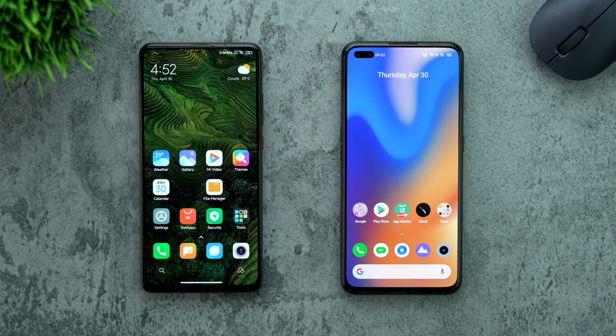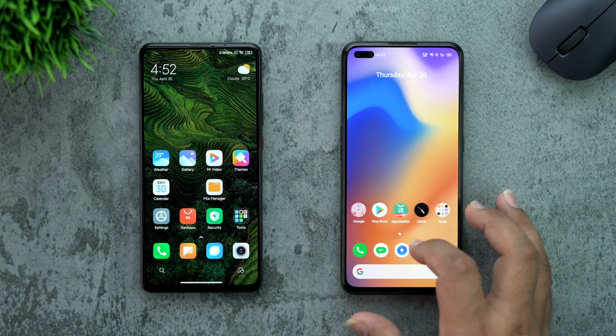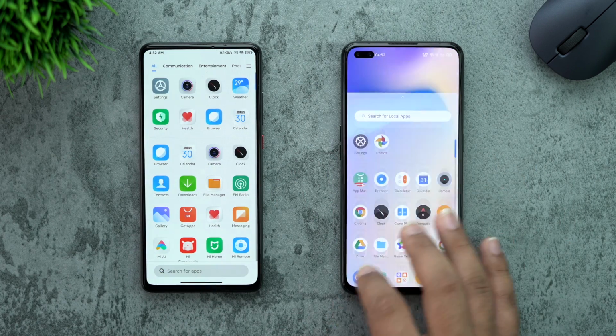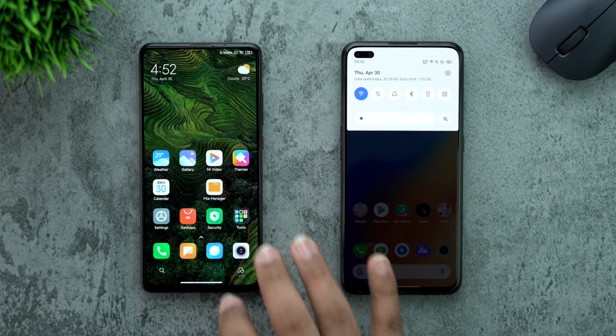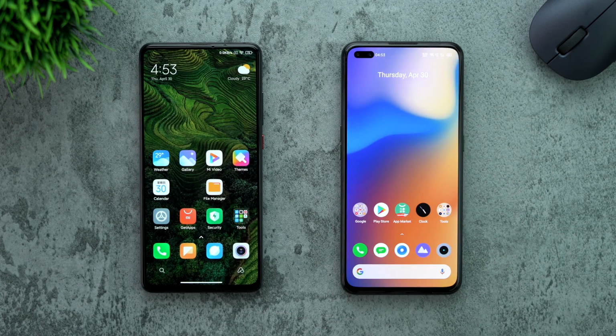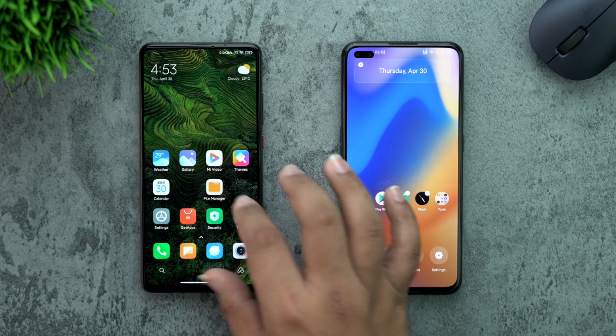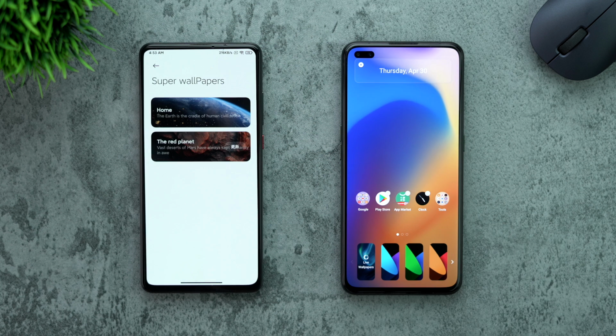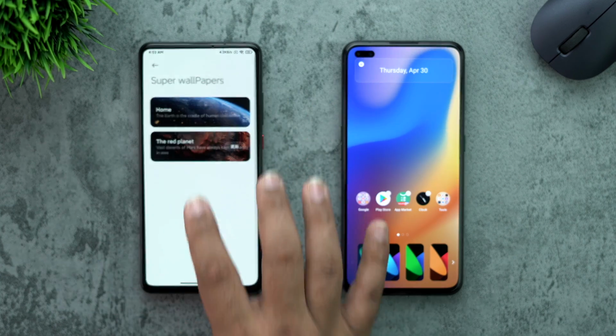So in the matter of home screen, there's not a lot of difference. As you can see, both are pretty identical. Both of them have app drawer options and both of them have swipe down gestures. But the major difference in the home screen is the wallpapers. Xiaomi has included really amazing wallpapers. They call them super wallpapers, and there are two options, the red planet and home.